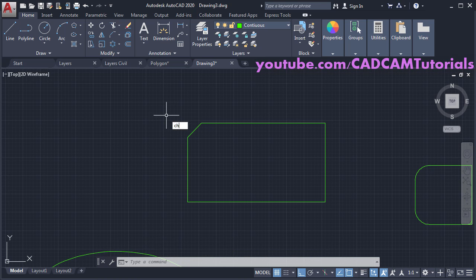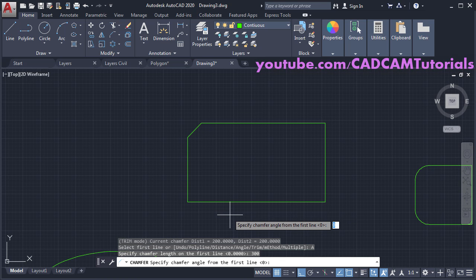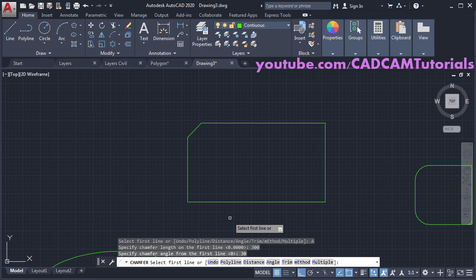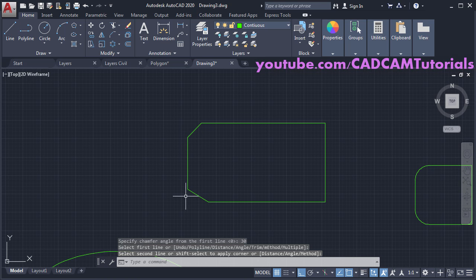Again I will give chamfer CHA enter, and if you don't want to trim the lines, then you can set that option by clicking on this trim here. And you can also specify the angle. Click on angle here. Then at first you will have to define the chamfer length on the first line. Suppose it is 300. Enter. Then you will have to specify angle from that distance. Suppose I want angle of 30°. Enter. Then select first line. So that 300 distance will be on this first line. And from here it will create angle of 30° with this second object.